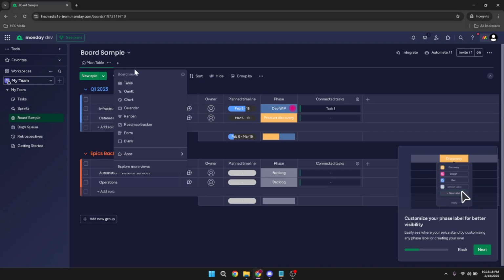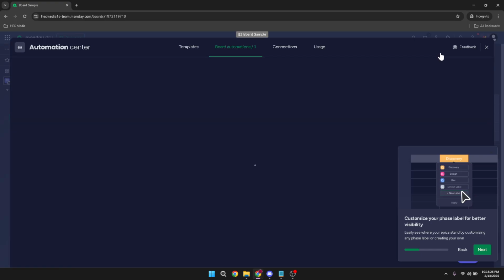2. Utilize automations. Monday.com offers automation features that can save you time by handling repetitive tasks. Set up automations to notify team members of upcoming deadlines, move tasks between stages, or update status changes automatically.